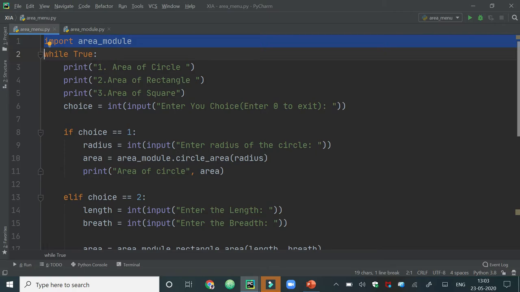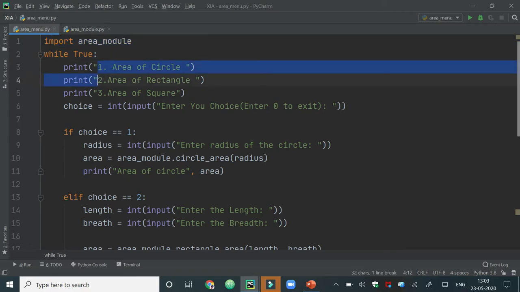This is a simple program to calculate areas by taking the necessary variables from the user. Here we have created one menu, and in this menu three options are provided: to calculate the area of a circle, to calculate the area of a rectangle, and to calculate the area of a square. And we are asking the user to enter their choice, which operation the user wants to perform.